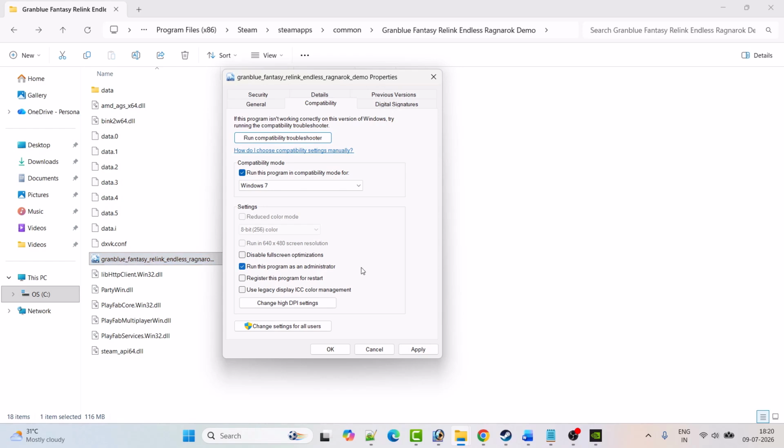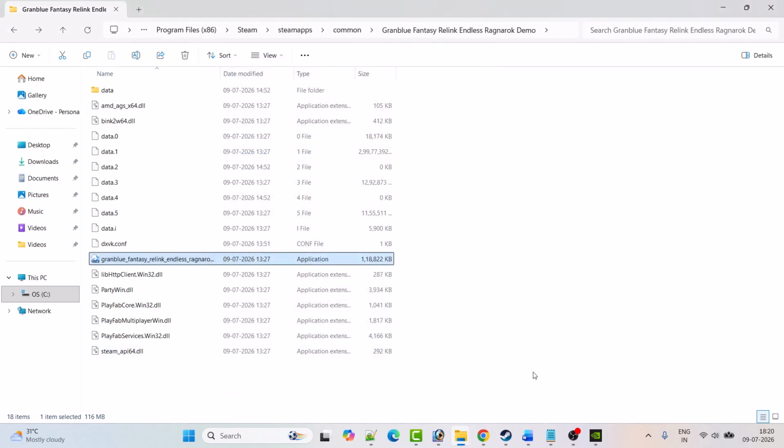If it's still not working, then also check mark disable full screen optimization option, then hit on apply, OK, and then launch the game and check. If it's still not working, then uncheck all these 3 boxes. Just uncheck all of them, hit on apply, OK, and then follow other fixes mentioned in this video.